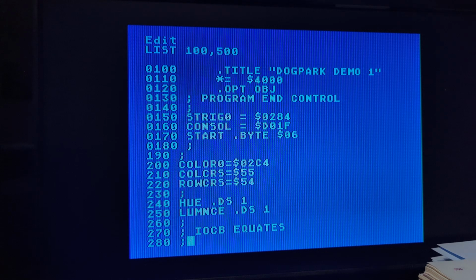And what the input output control block functionality lets us do is it gives us a block of 16 bytes that we can fill with various values and then hand it off to an operating system subroutine, which will carry out our commands for that device.